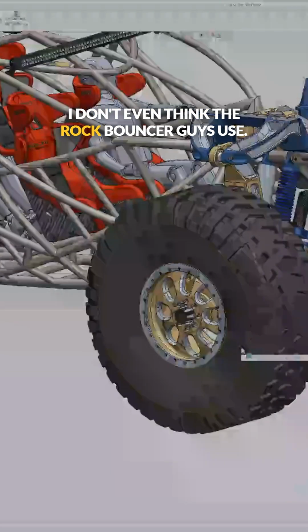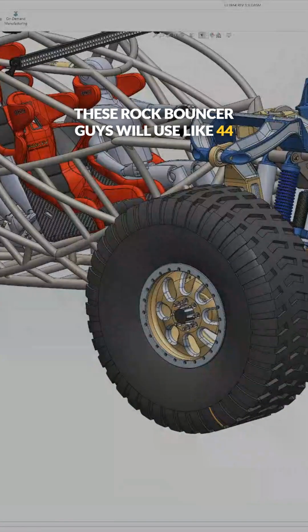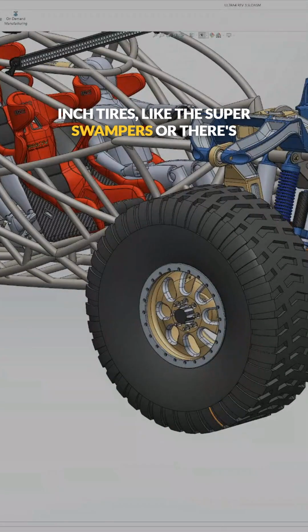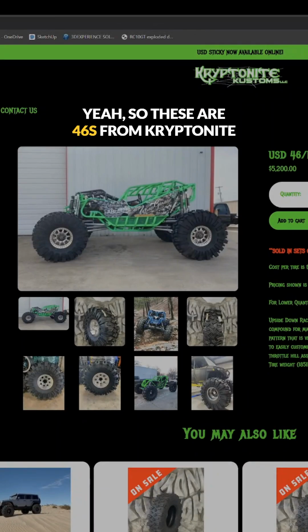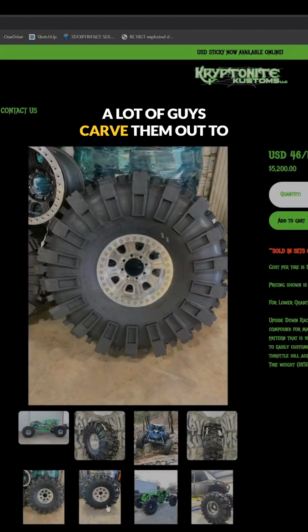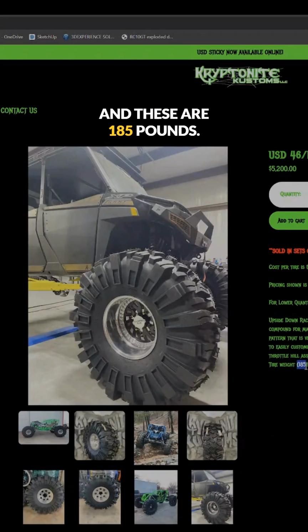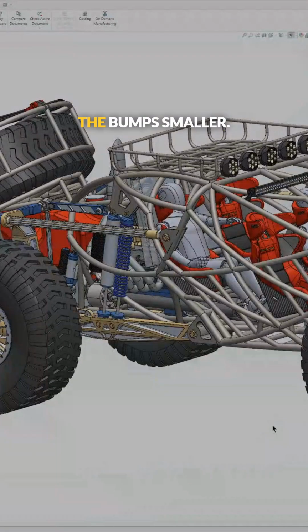So really the only guys that run stuff this big are rock crawlers. I don't even think the rock bouncer guys use these. Rock bouncer guys will use 44-inch tires like the Super Swampers, or there's these really cool ones from Kryptonite. Yeah, so these are 46s from Kryptonite, and it's a super sticky compound. They're really big. A lot of guys carve them out to make them lighter. And these are 185 pounds. It's pretty heavy. And there's a saying in off-road racing, bigger tires are the only way to make the bumps smaller.